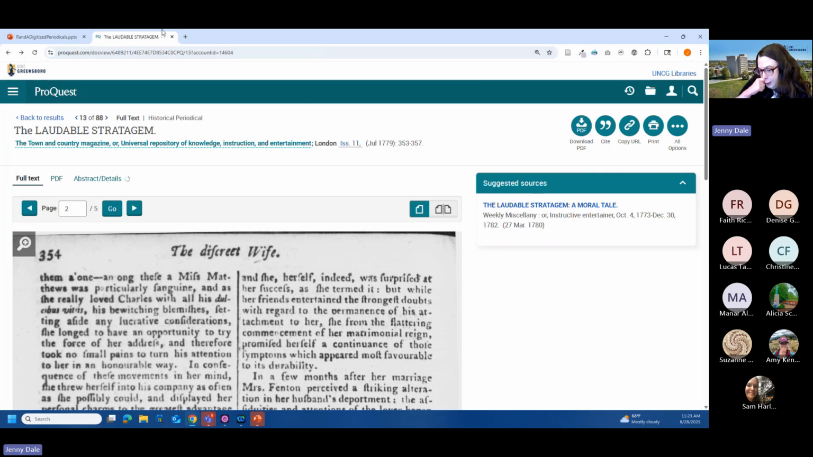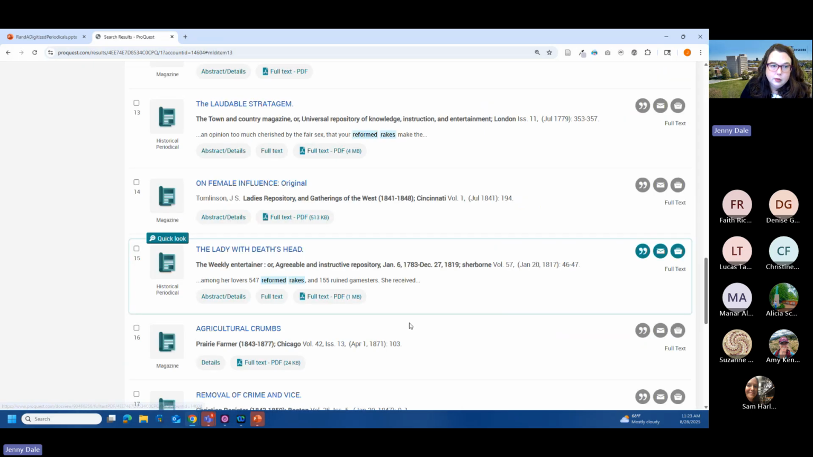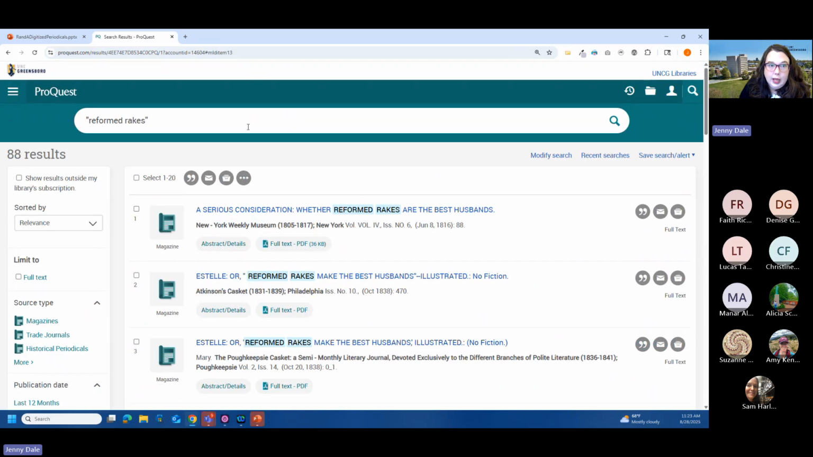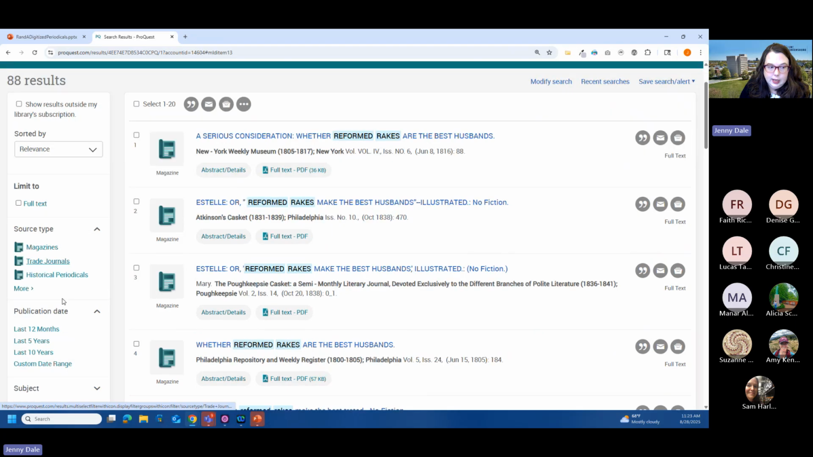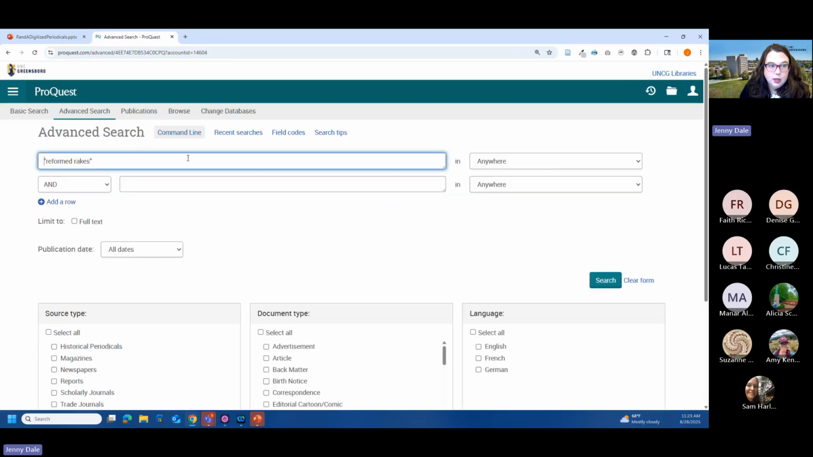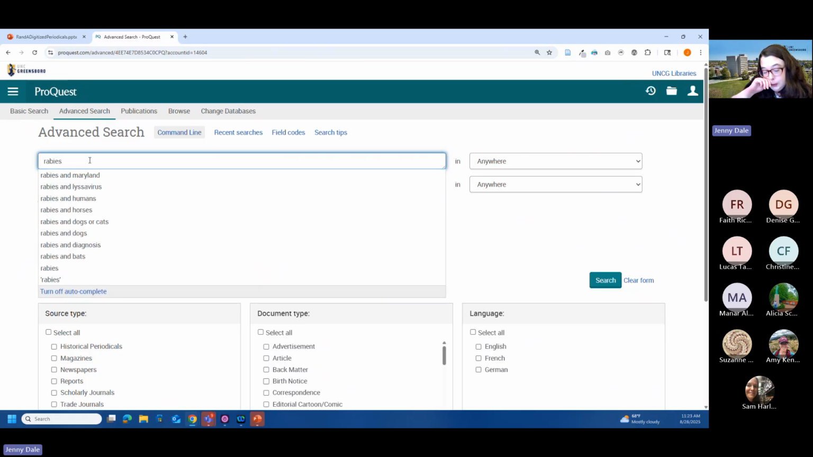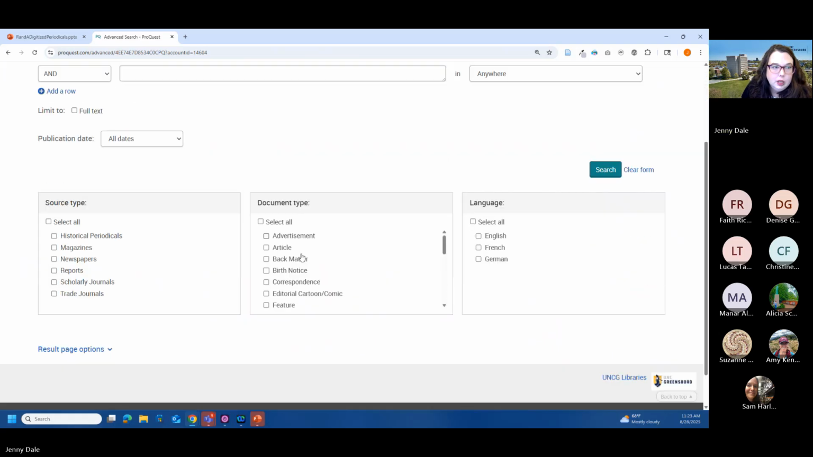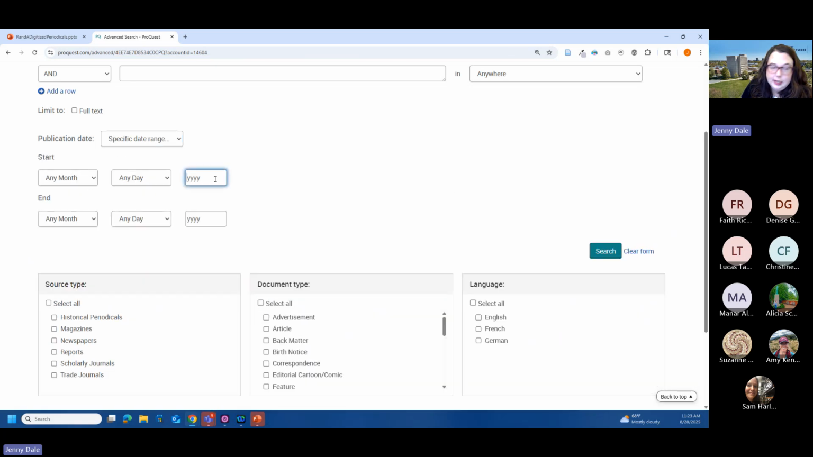Another example that I've also used within teaching, let me go back to my results. I was working with a class that was looking very specifically at a particular time frame. So I'm going to modify my search here. I should still be searching both of those databases, but this person was trying to research rabies during a specific date range, 1790 to 1810.